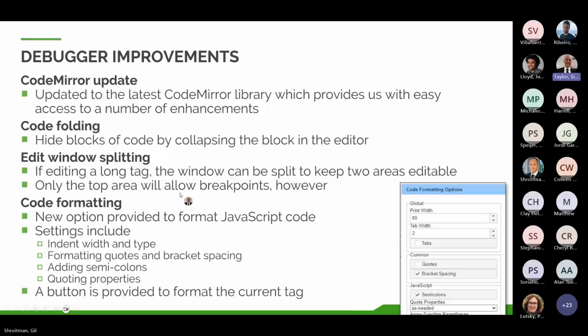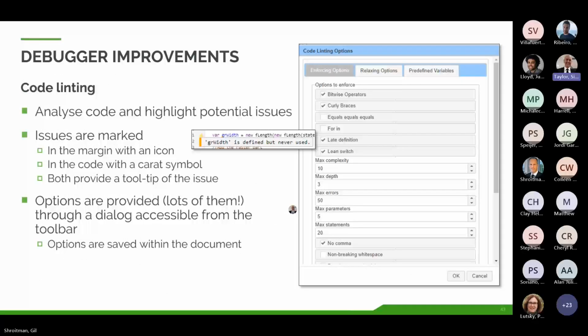And we've also added the ability to split the code window as well. So if you're editing a long tag, then you can do that with ease. So if you want to edit the top and the bottom of it at the same time, you can split it and edit the two areas together.